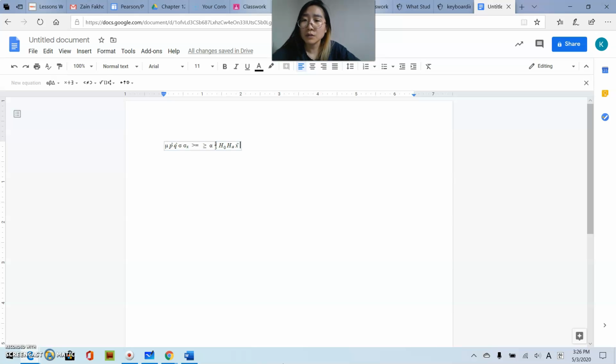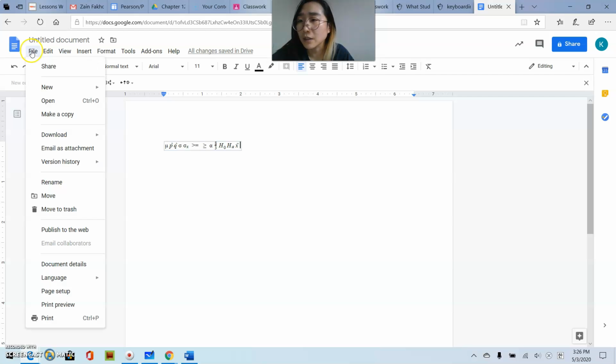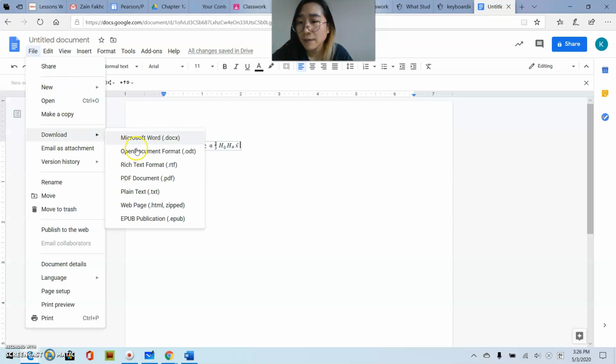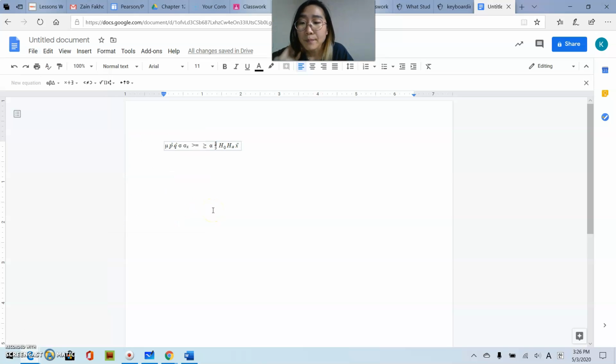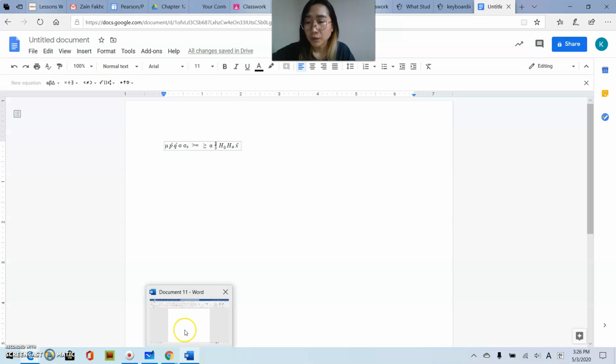Okay, so this is Google Docs, so you can write it, and then you can always save it here: File, Download. I recommend PDF, just because I like PDF because it captures it like an image, so it will never go wrong. That will be my suggestion.